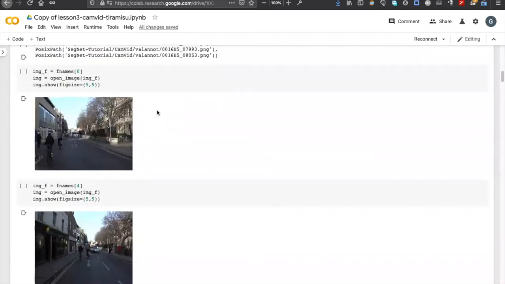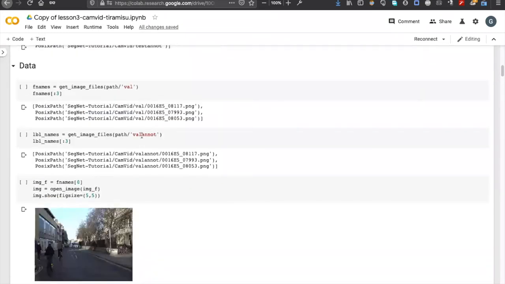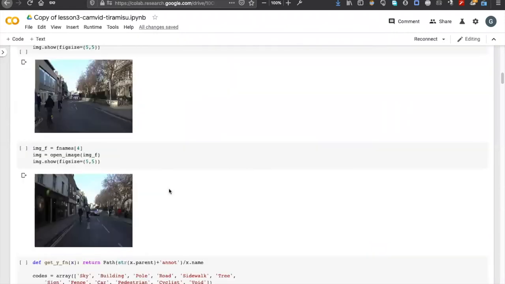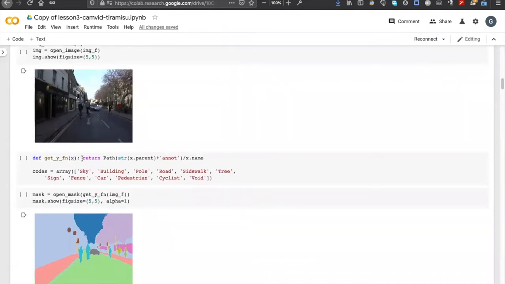Now I remembered what this not means. It contains annotations, and annotations basically have labels. You must be wondering how I suddenly remembered. I came here and saw this function. Just remember, these are the codes: sky, building, pole, road, etc. These are the codes these guys have used to color code this image. And this void is for places where they could not discern which part of the image this particular pixel should go in.